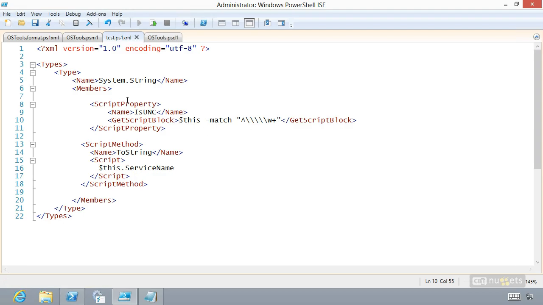Now for me, the difference between a script property and a script method is this. A script property does not have to go do anything on the network. It's just a calculation. I don't have to go communicate with anything. I'm not doing anything. I'm just manipulating the data I already have. A method, on the other hand, does something. It takes some actions. I realize that's a fuzzy line, and it's a fuzzy line that's only in my head.